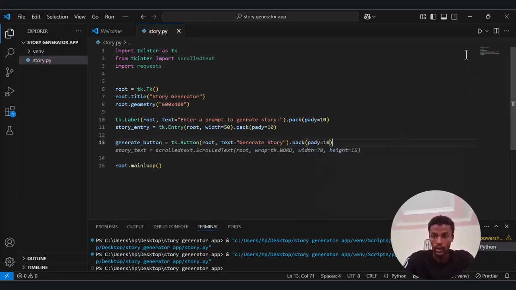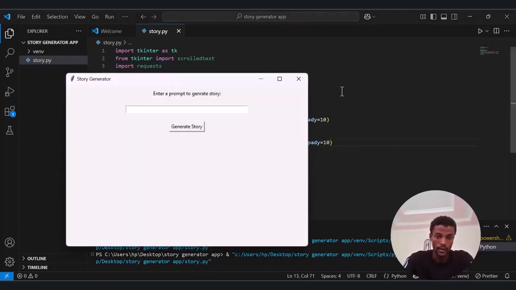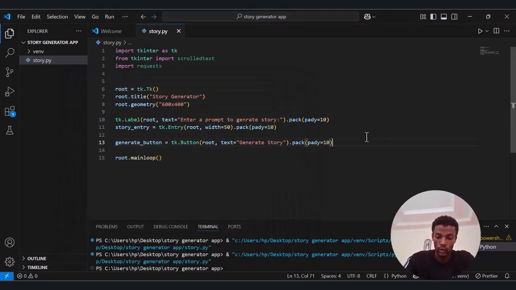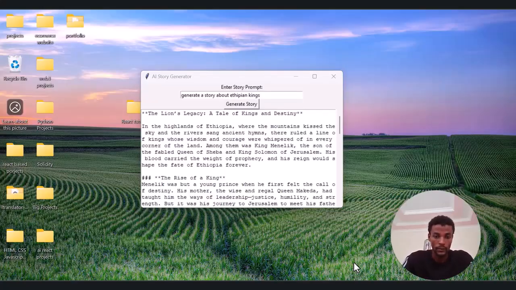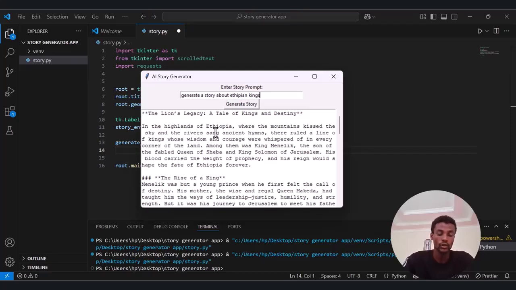Now I will run it again. As you see, there is a generate story button here. So it's very simple, and we move in a good way. The next one is creating the output area like this. That means the generated story is displayed in this part. So we also need to create this part.